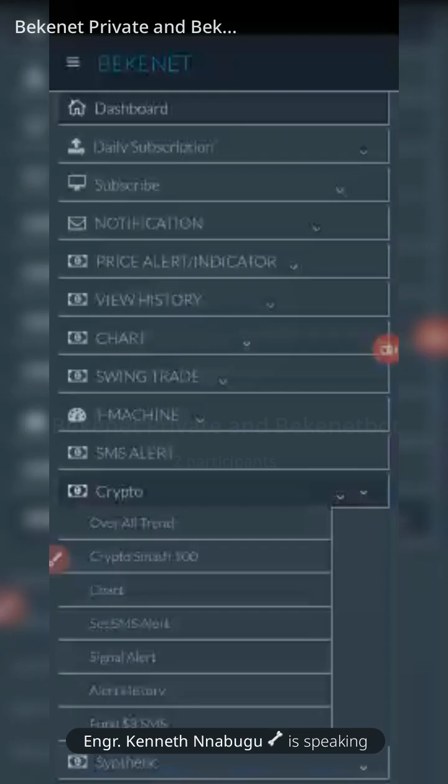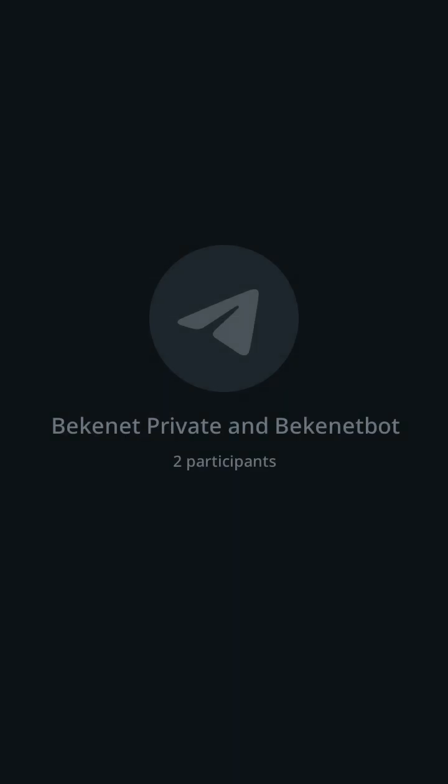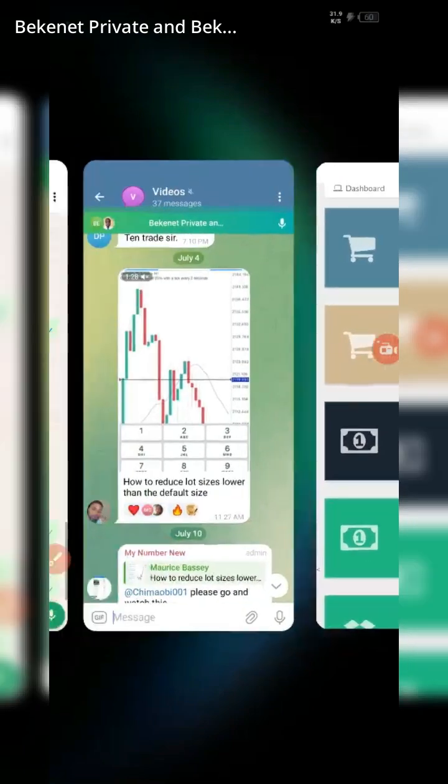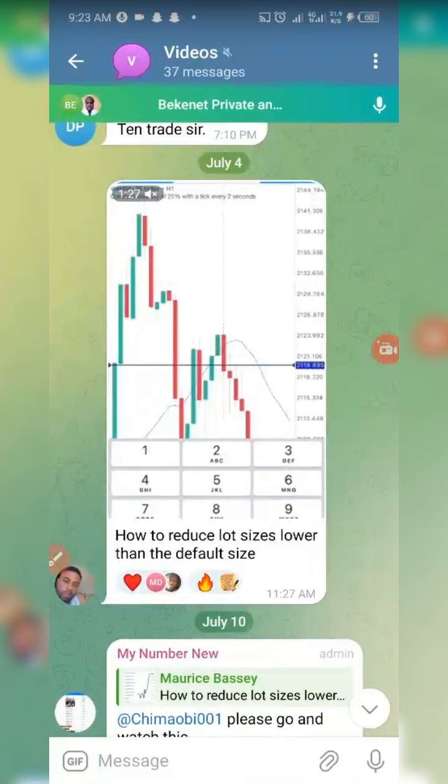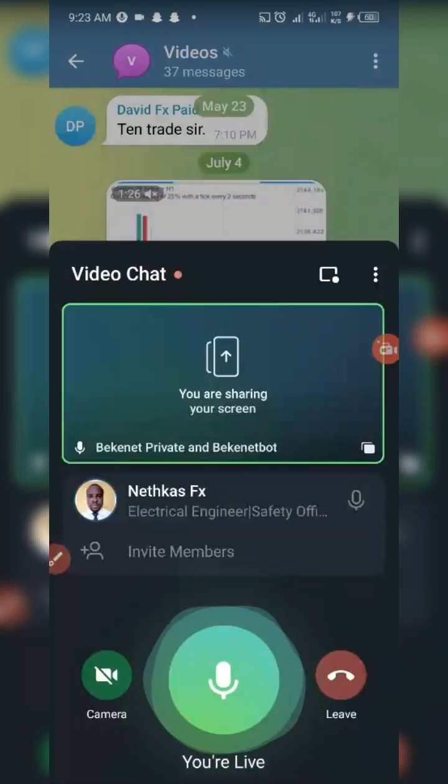The same way as Smash 100, look for your setup and follow the same principle, you put your lot size and all that. So that is everything you need to know about the software for now, for the synthetic aspect. So just go follow, apply the rules, everything I've taught you.